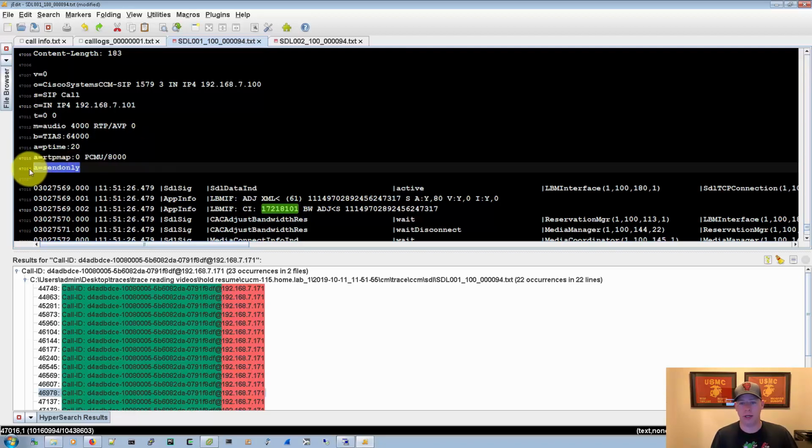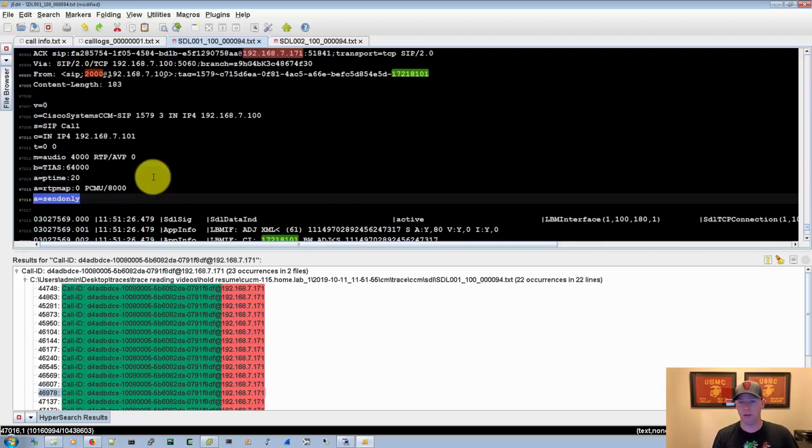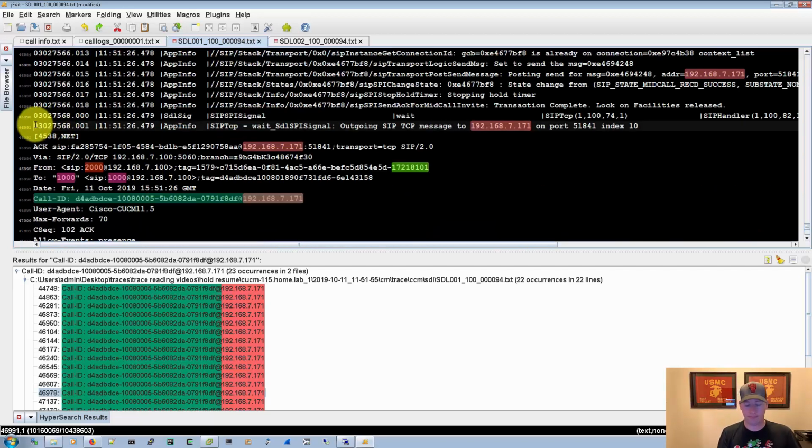We can also see here that it's send only. So the music on hold server only wants to send media. It does not want to receive any. I'll go ahead and mark this up now.